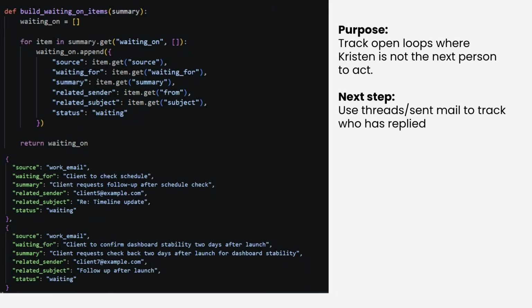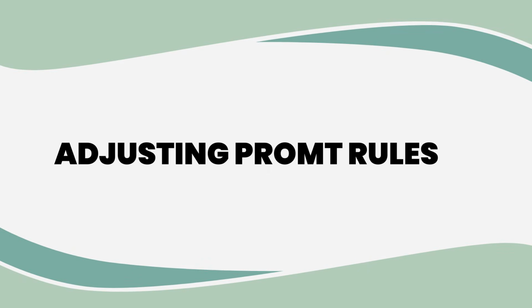The third handoff file is waiting on items.json. Waiting on has a very specific meaning. It means someone else has the next move. This category will become more powerful later, especially when I start pulling sent mail and full email threads. For now, it gives me a place to track open loops where I'm not the next person who needs to act.